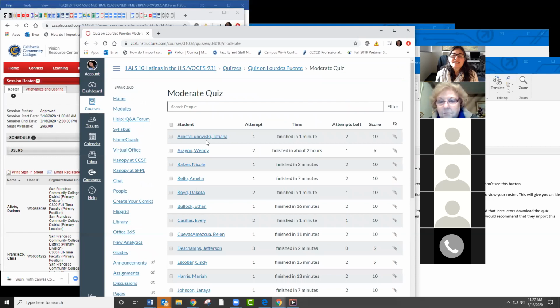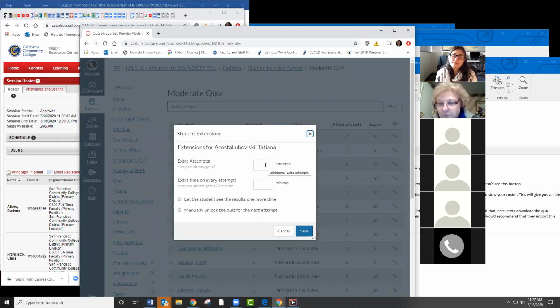And this is where if I needed to give Tatiana an extra bit of time, I would click on the right-hand side on the edit button. And there I would either give them more attempts if I felt they needed more attempts, or I could give them extra time. So a lot of the DSPS I get is time and a half, so I would go ahead and do that. It tells me how much everybody else has, the 2 hours, and then I would give them that extra time right here. Sometimes it's let students see the results one more time if I wanted to do that, or manually unlock the quiz for the next attempt. And then I would save that here, and now Tatiana would have that extra time that she should get.